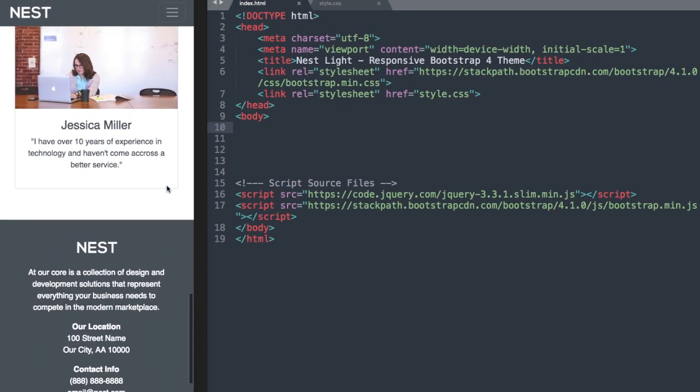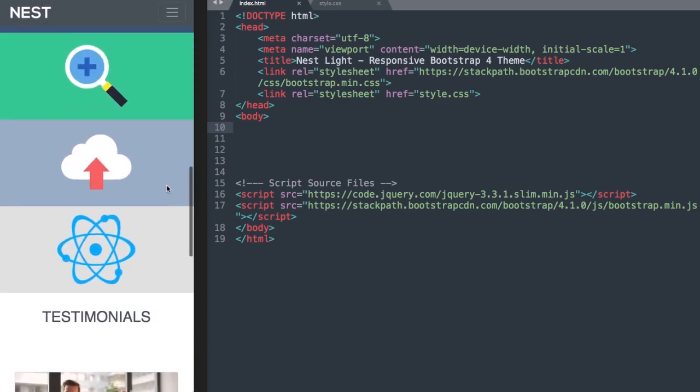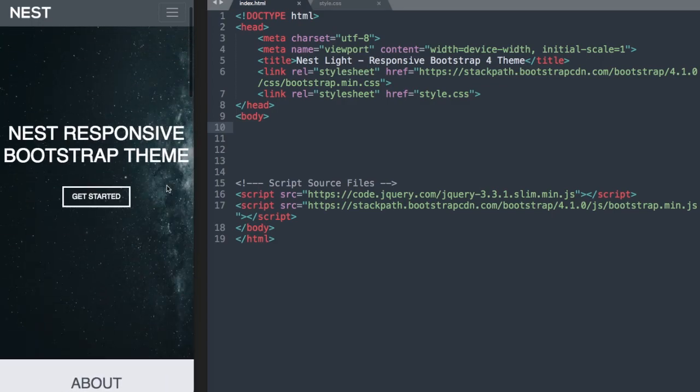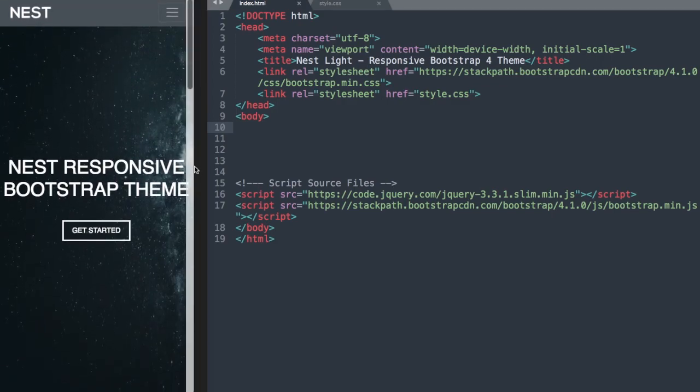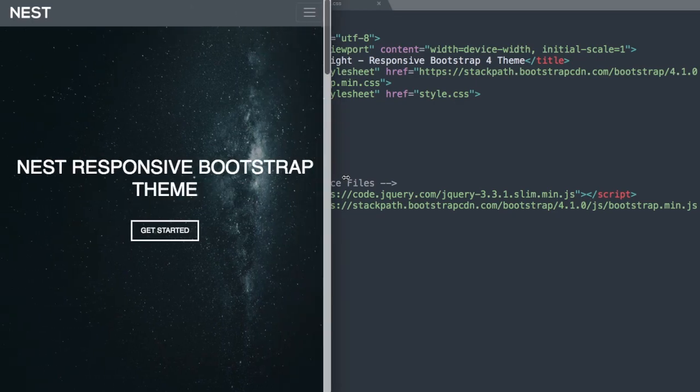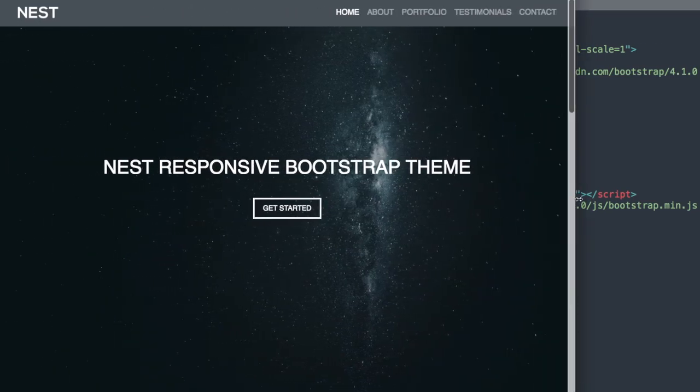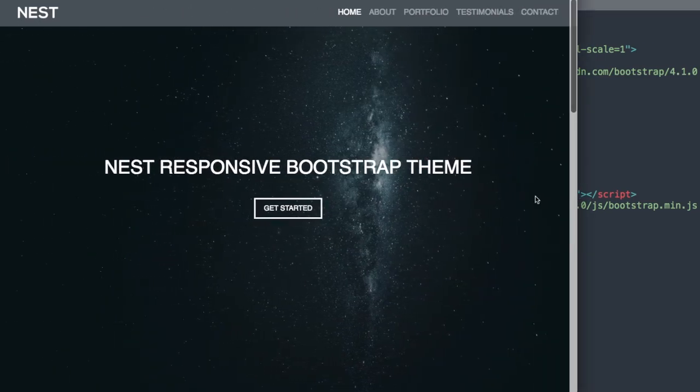Okay, so now let's scroll back up to the top, or we could hit the logo, the Nest logo, since it's a one-page theme. That'll bring us back to the top also. And let's expand it back to the full width.